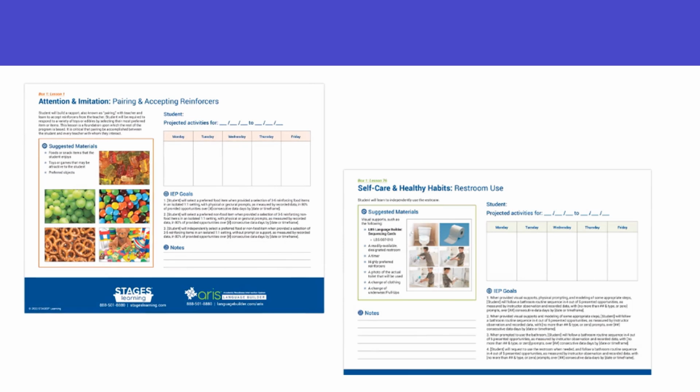Up first in the next session is creating a student record binder, which is where the data will be stored. We'll see you there.